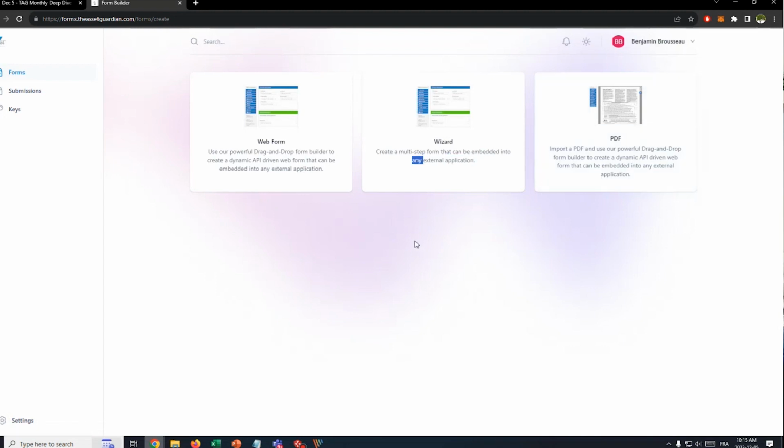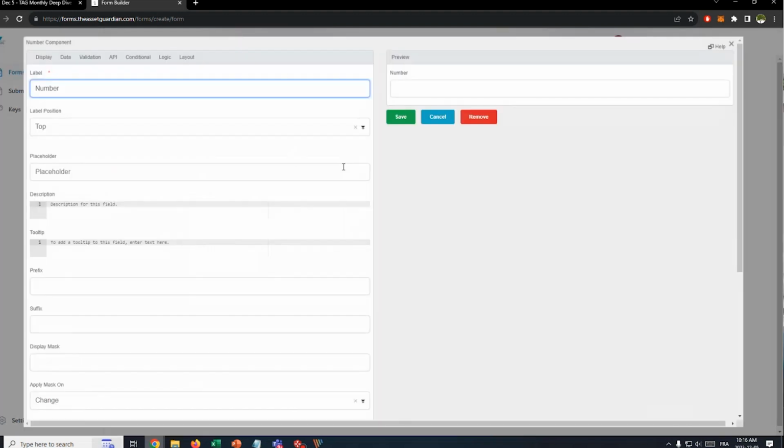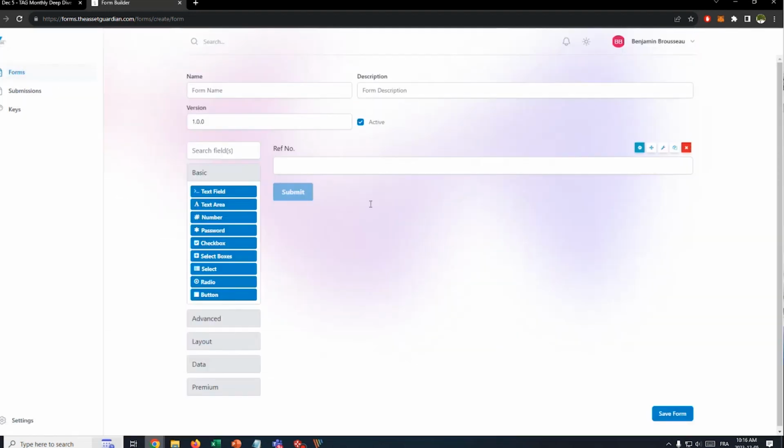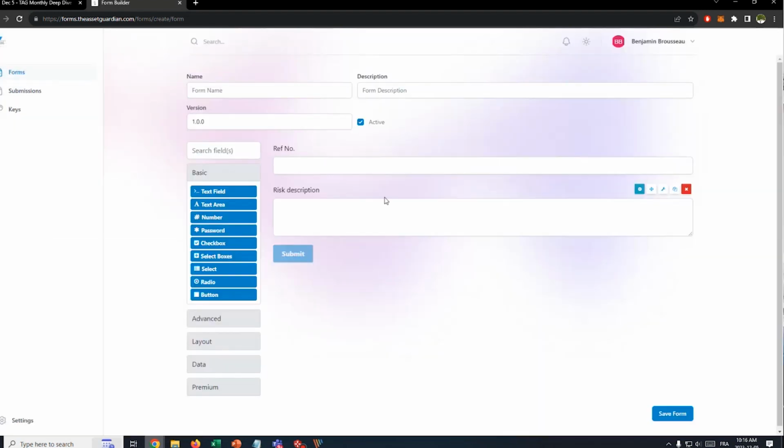Let's say here I would click on a web form. You see that I don't have a PDF overlay, and I'll need to build that form myself. Here we can call this one right number, and I'll be able to build here kind of a more simplistic version of my risk assessment form.